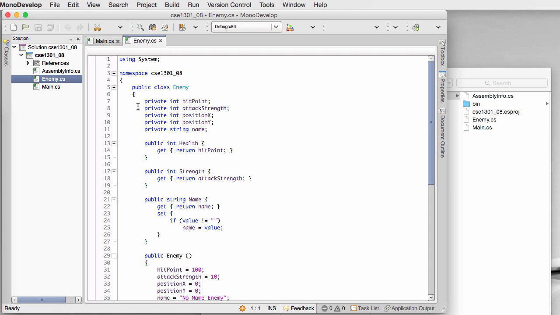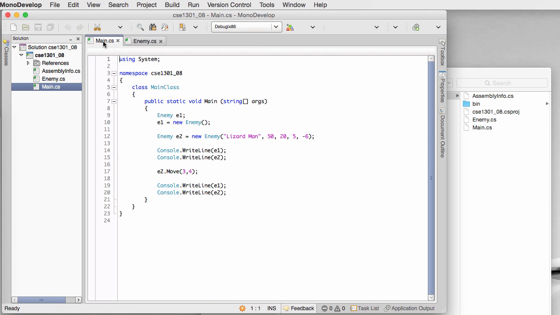Okay, so to return back to our enemy and the example that we have here in main, it's all fine and good to have a few enemies. But what happens if we want to have a large number of them? It's going to be really intractable to be creating enemy E1 and E2 and E3.